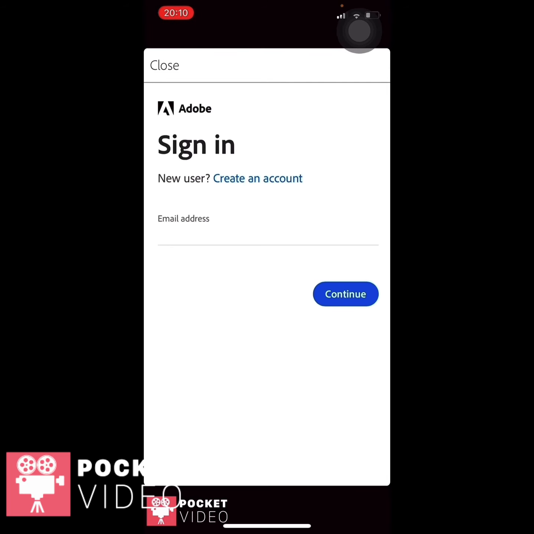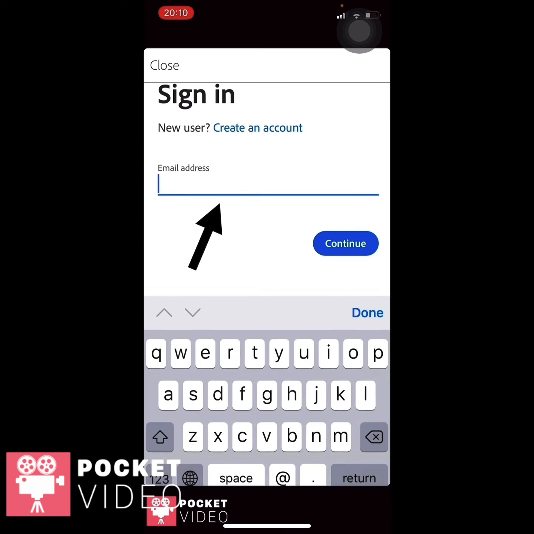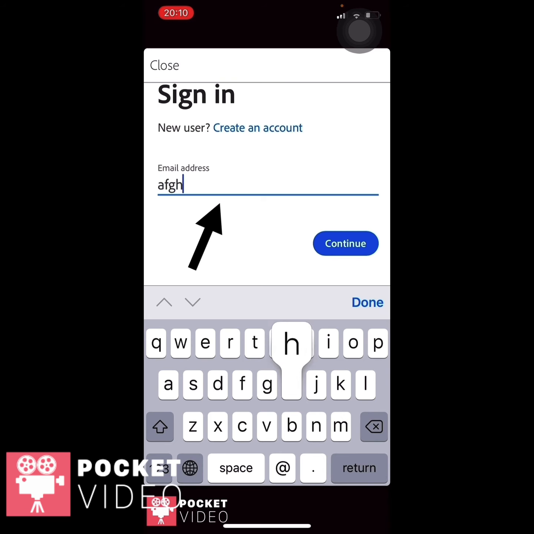If you're a new user, you have to create an account here because the app requires an account. But if you're an old user, that is, if you already have an account with this app, you just have to sign in. Okay, here you need to input your email address and click on continue.